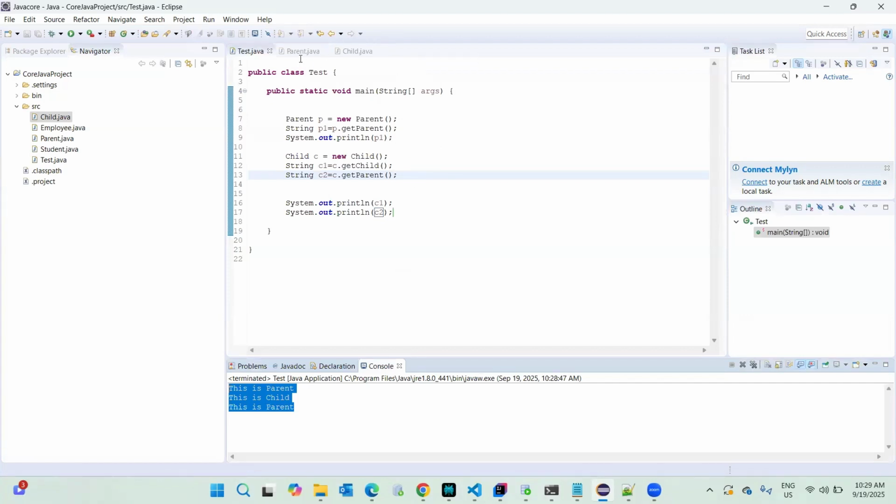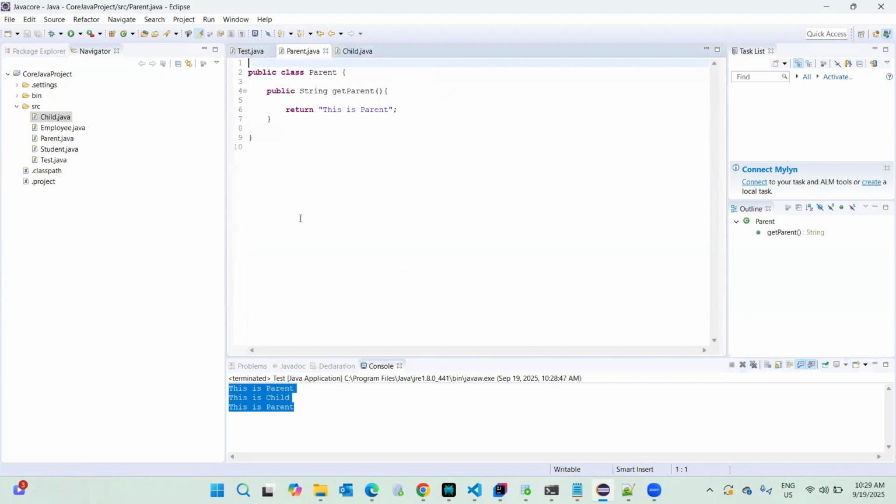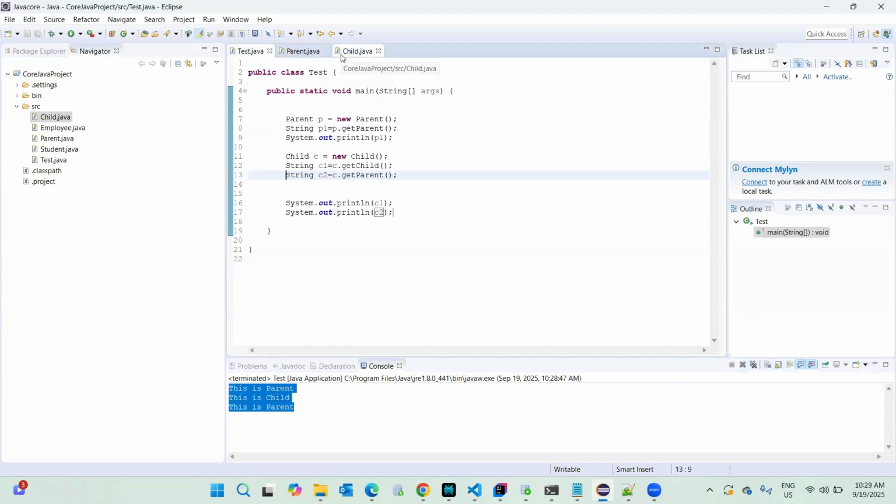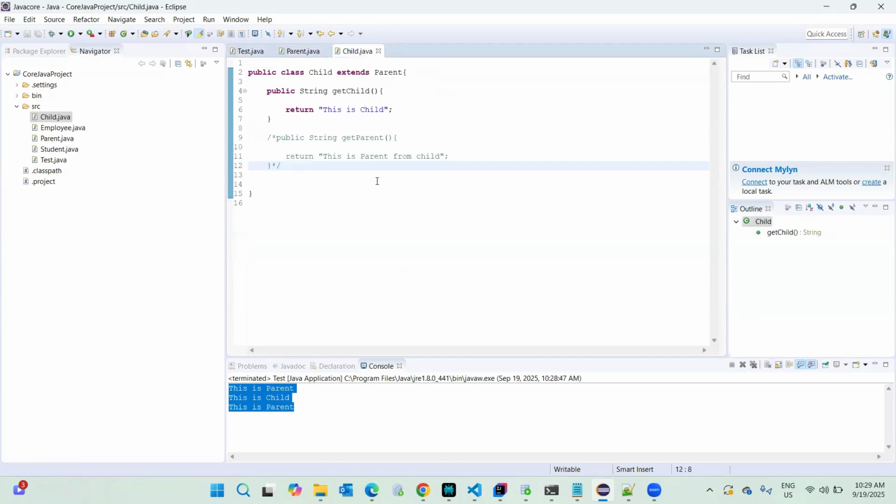That's it. This is what we discussed yesterday. This is very clear, right? First it checks in the child, then it goes to the parent. If you have any override method, then it will print that. Let me stop.